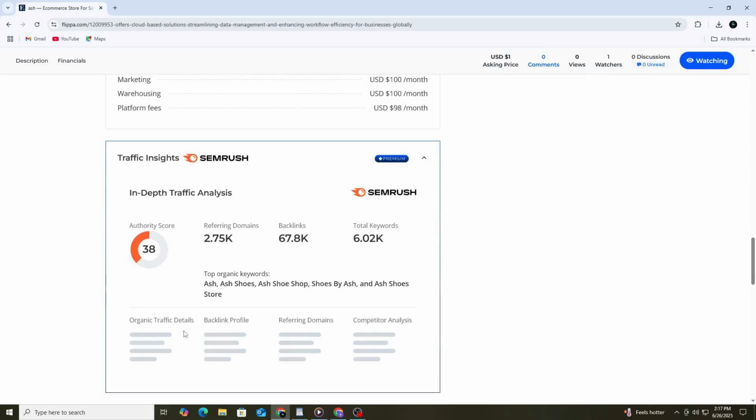Preparing your business well before listing is important. Clean up your financials, check your website for issues, and organize your files. This helps you attract more serious buyers and get a better price.